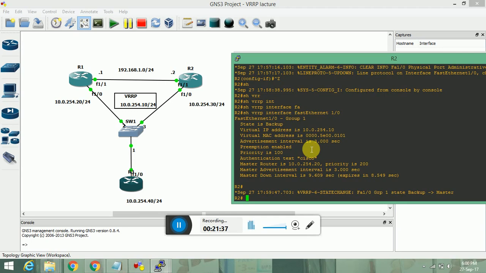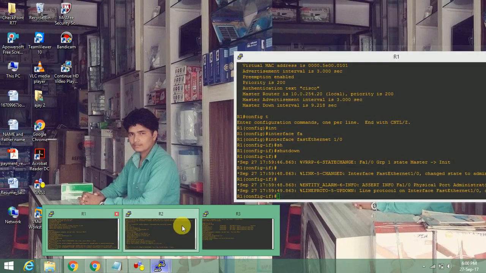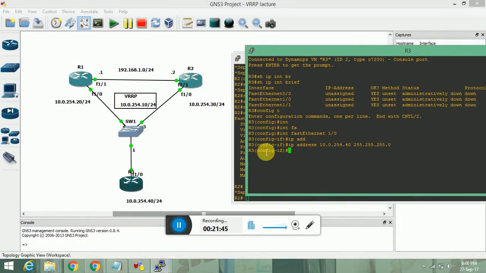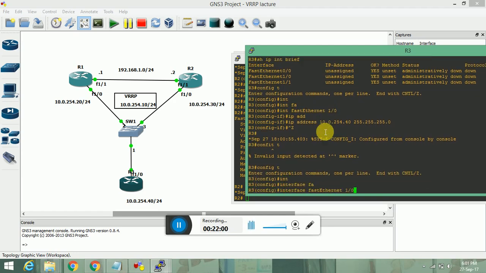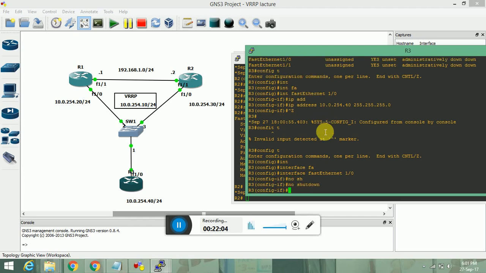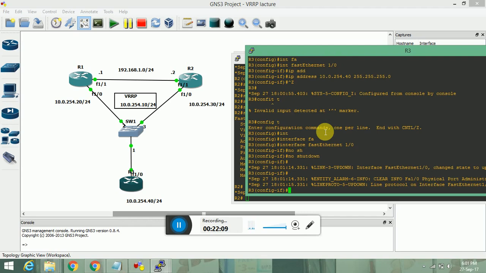So I'm just going to do some more things, like you people see, thinking about the pinging and all the things. Okay, I think I didn't make it active. Interface fast ethernet 1/0, no shutdown. Okay, it came up. I'm doing the R3 router. Okay, so just come out.